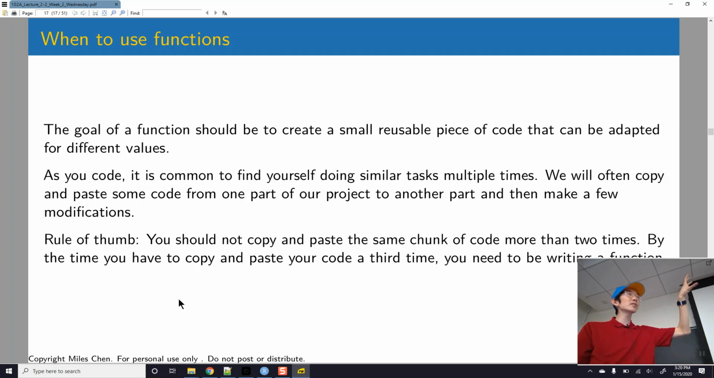You copy some code that you wrote, you paste it down here, you change a couple variable names, and it does what you want in this other situation. That's a normal thing to do. If you do this twice, you should start thinking about a function. And if you find yourself about to copy and paste a third time, then you definitely want to create a function. At that point, make a function out of it.